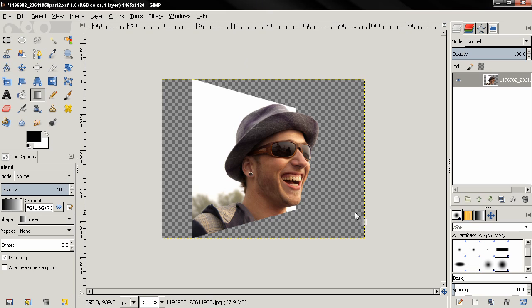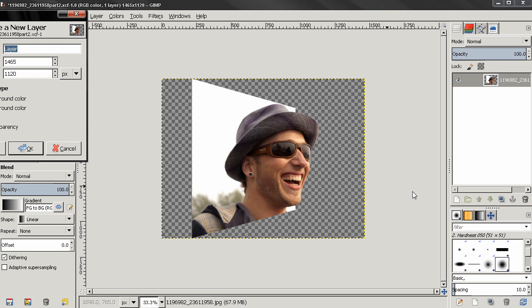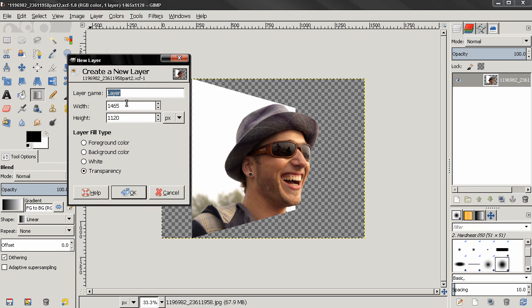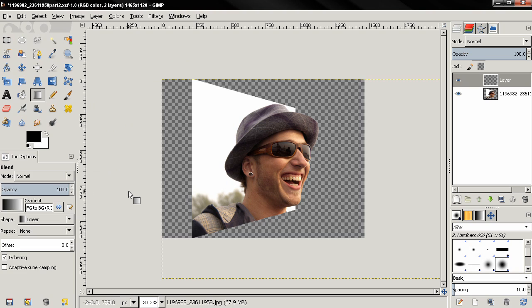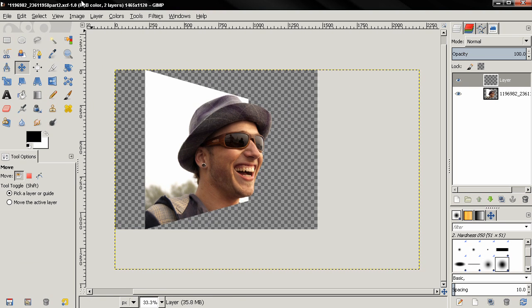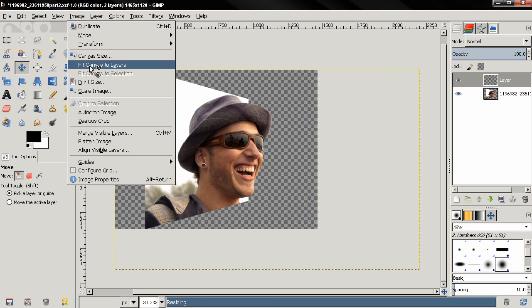I'll continue with adding a background. I'll click on this option to create a new layer. For the width I'm going to type 2200 pixels and for the height 1400 pixels. Then I'll click OK. Then I'll go to the image menu and select Fit Canvas to Layers.